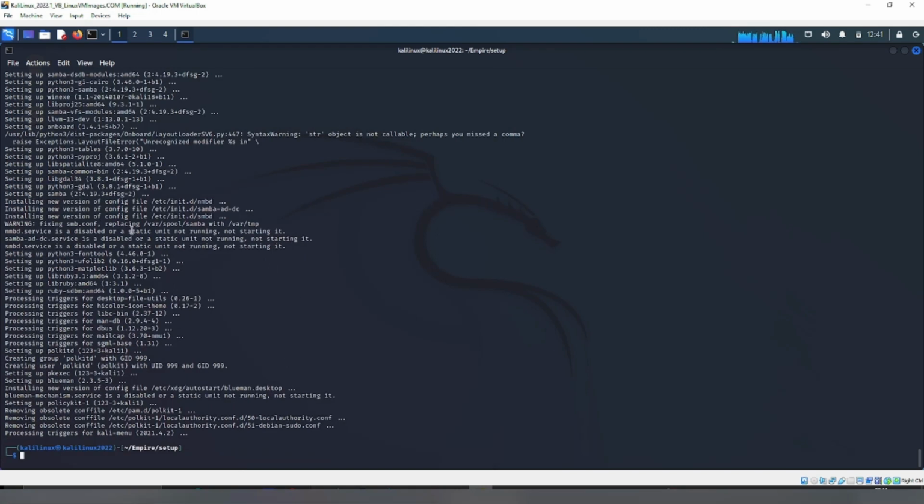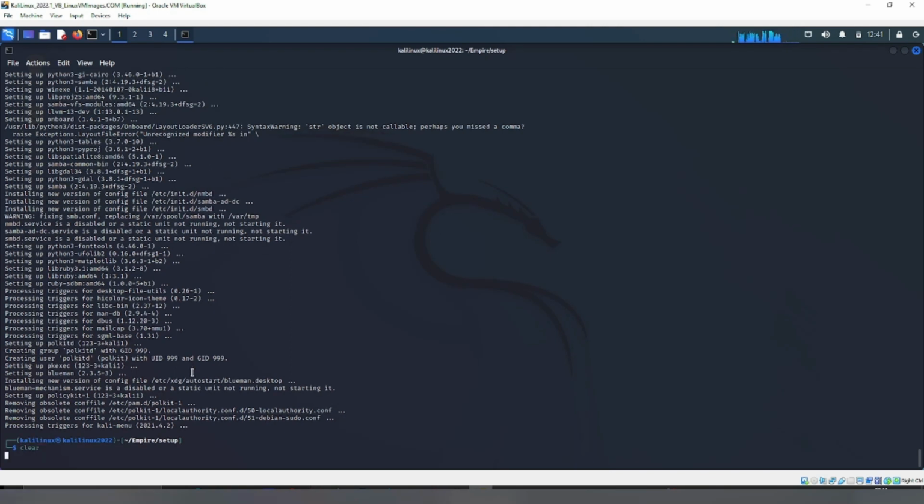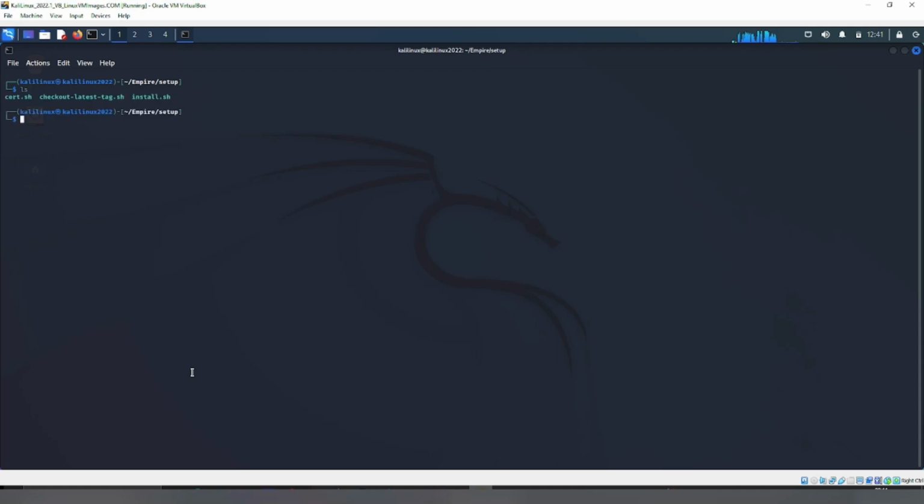So now as you can see, it has removed all the binutils files. So let me just clear my screen again. Now if I do ls, we have to run the install.sh file.